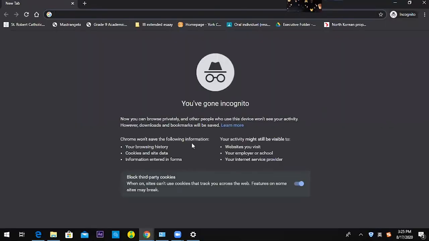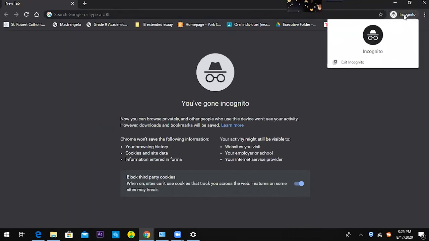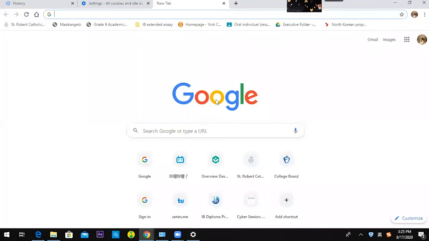So in this mode, as you can see, it says here, Google won't save your browsing history, your cookies and site data, and information entered in forms. However, in this mode, downloads and bookmarks will still be saved. If you want to exit this mode, you go to the top right corner and click Incognito once again, and you choose the option Exit Incognito. Then you'll be back at a normal web page.